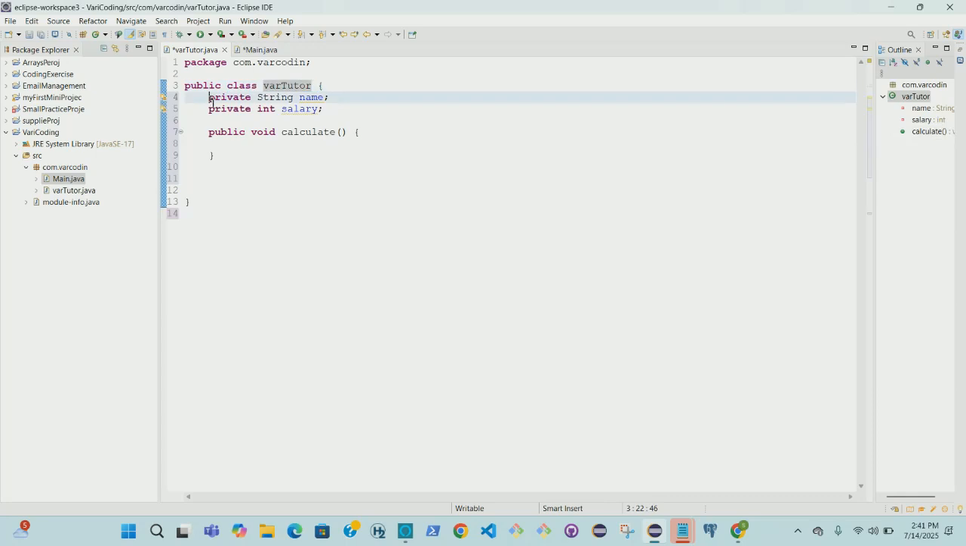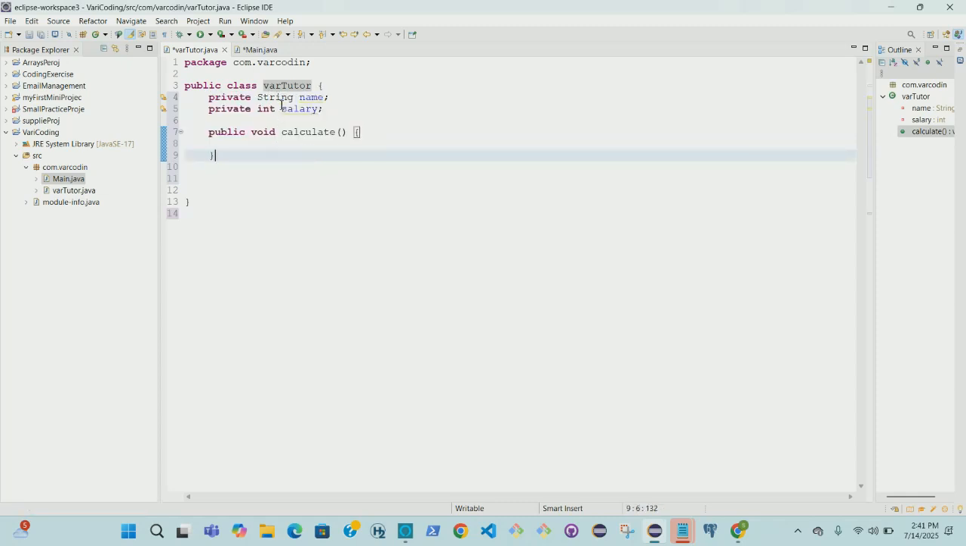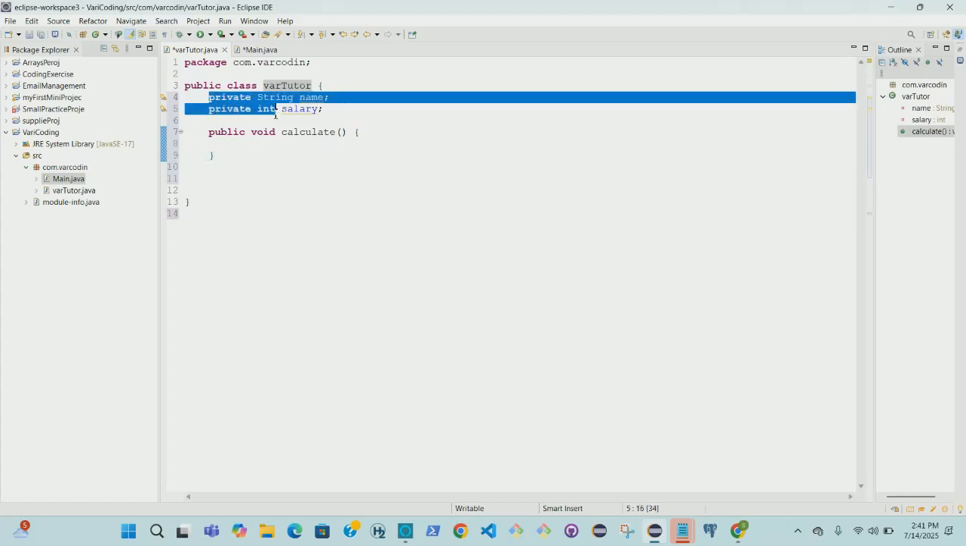The object is the real life entity. So it's an instance of a class, an object. That's why we say object-oriented programming language. And these we call fields or properties. You can say properties.